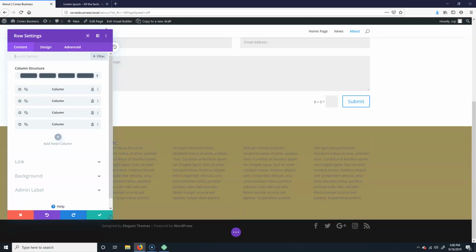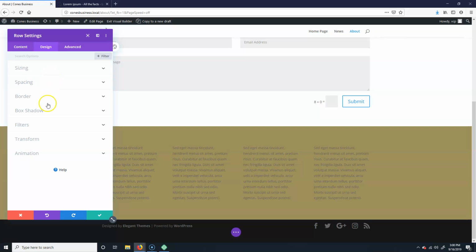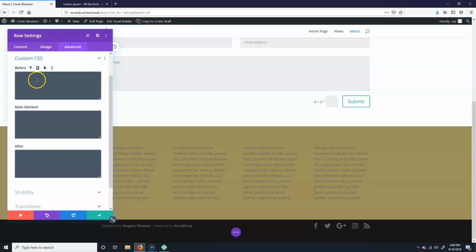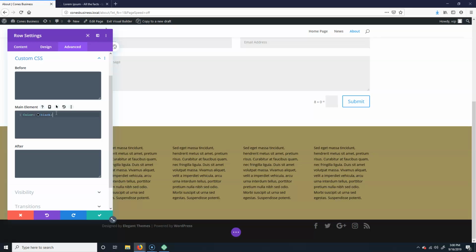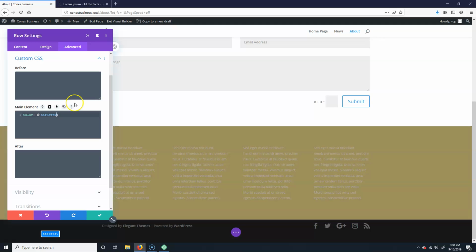Let's go to the row settings. And let's see if I can do it in here. Border. Advanced. Let's see. I haven't tried this yet. Before main element. Let's try this one. We'll do color. Oops. What am I doing? Color. I was writing it like it was a thing. And let's do black. Hey, it works, but that's really dark. Let's do dark gray. Dark gray.